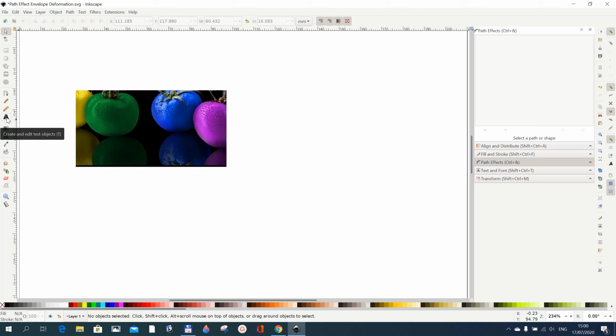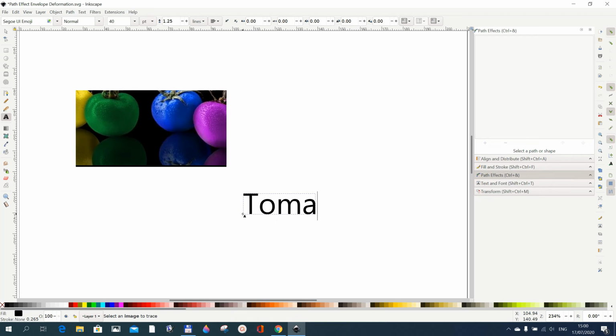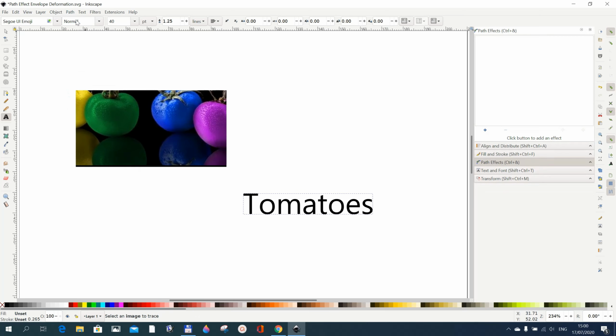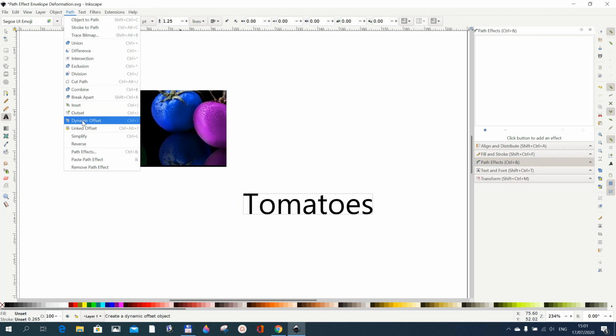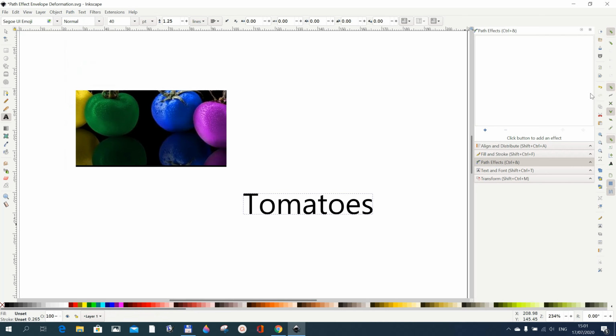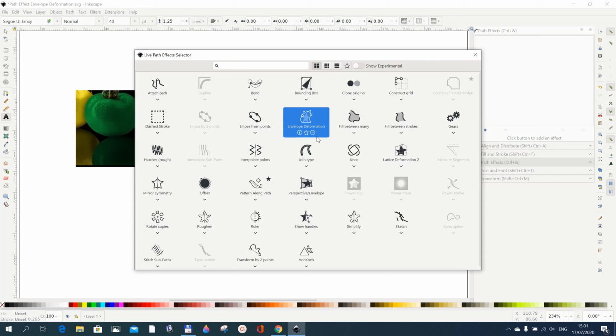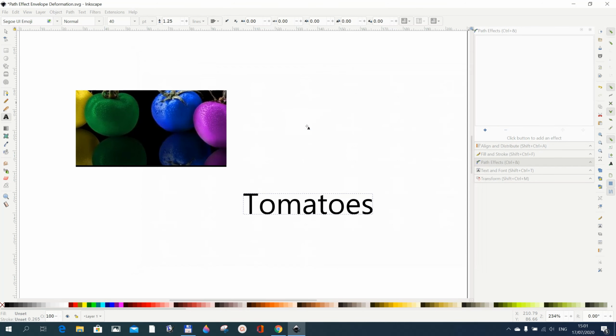First, go for our text tool, and then we write something like tomatoes, and then we need to convert this to a path. Now go to Path, Object to Path. If it was any object, you would do the same if the object is not a path. And then you go to Path Effects. You get this thing here, go to the plus sign, and then go to Envelope Deformation.